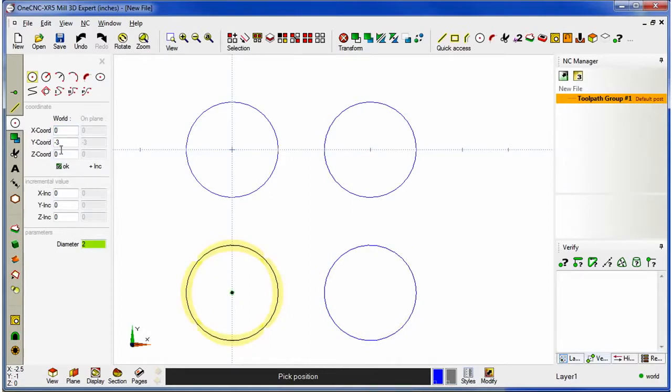So the idea is that every time you click OK, 1CNC is going to create geometry. So all you have to do is type in your values. I'm going to type in 1.5 for x, and I'll type in -1.5 for y, and I'll click OK.